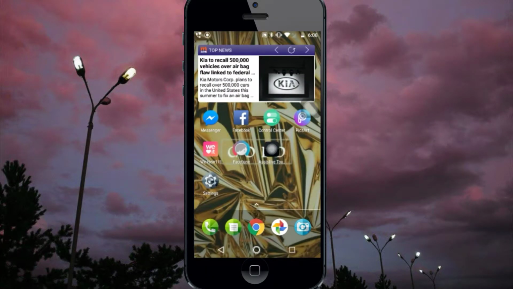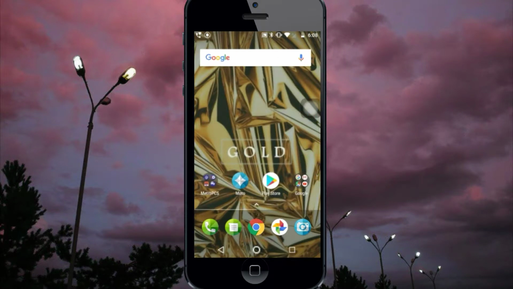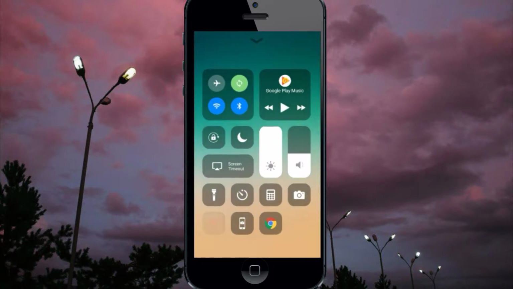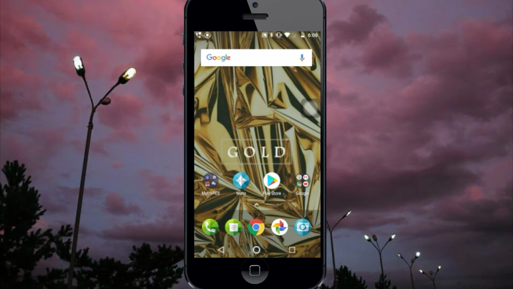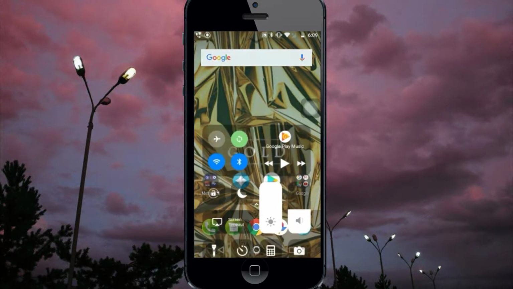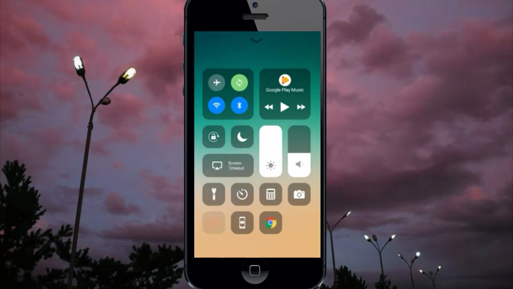Hey guys, what's up? It's your girl Mari, and today I'm going to be showing you guys how to get the Control Center. And I'll also show you guys how to get the Assistive Touch as well. Both are used on an iPhone device, but I got it on my Android device. So I'm going to quickly show you guys how to get the Control Center.